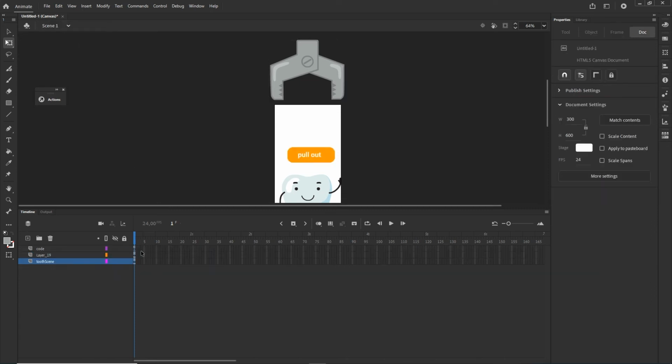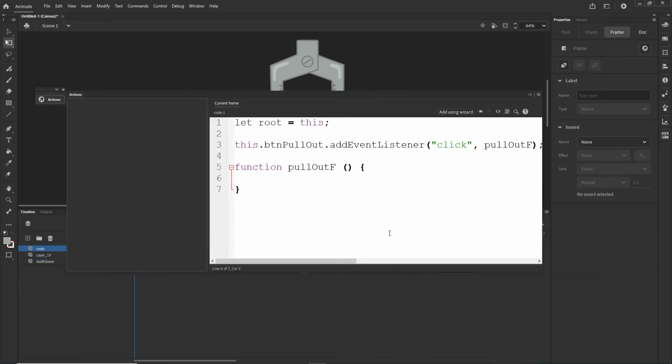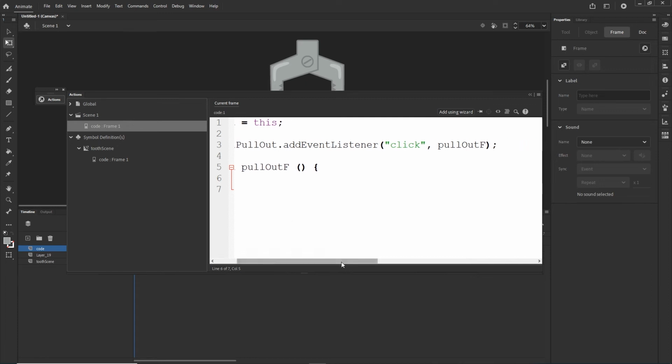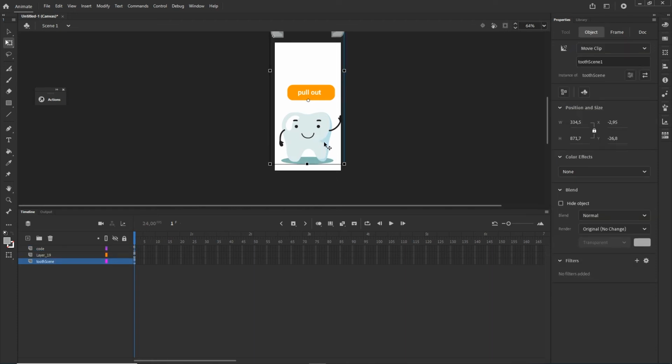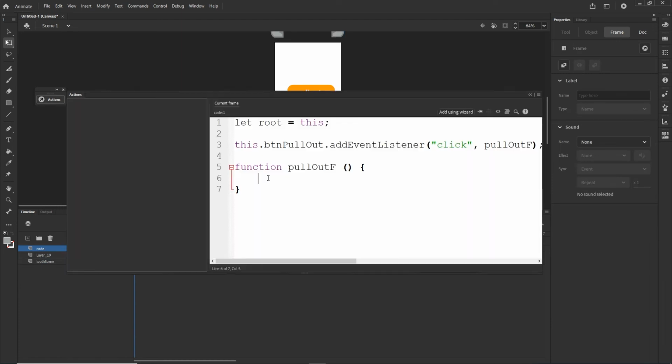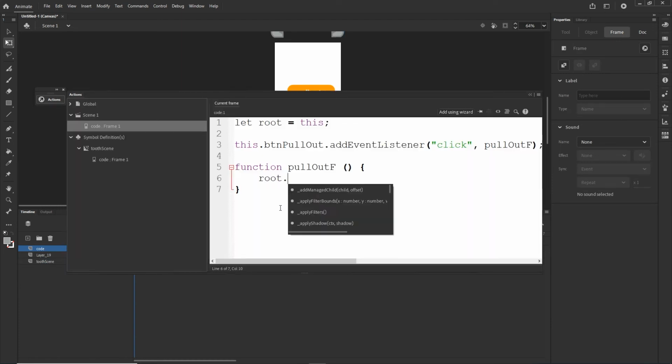I will go to the scene 1, and I will go to the main code, so actions, and in here we have this variable, which I'm going to explain right now why we have, and we have this button pull out, addEventListener, click, and the function. And in this function, what we are going to write is root.tooth_scene1, and that's why I have created this variable, because I can't normally write this in here.